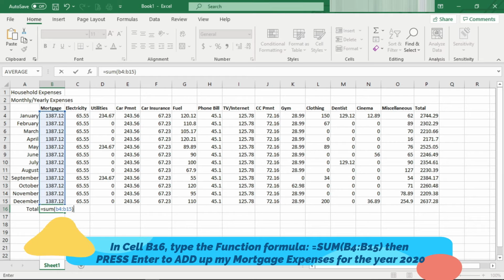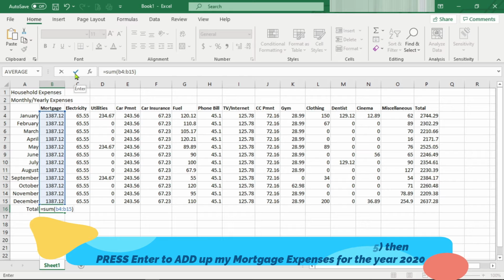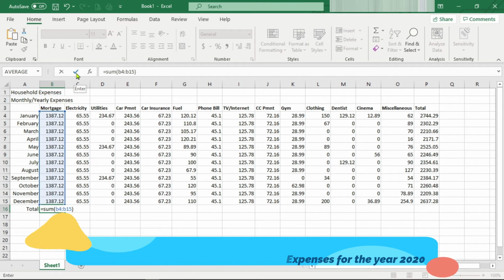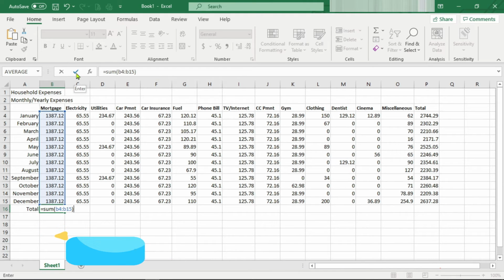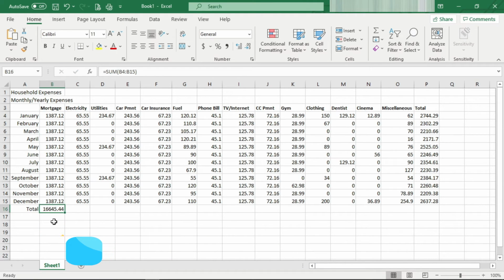Now, as you can see, from B4 to B15 is highlighted. Then there is a blue border around it. Okay, and then I can press enter. I can just click on this little check. That means enter. This is what I'm going to do by clicking on that little enter key right there. Then it gives me the total.